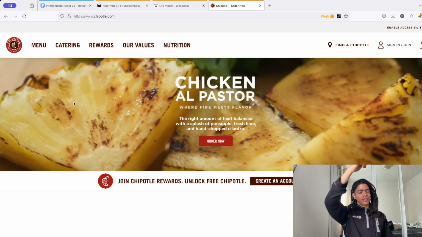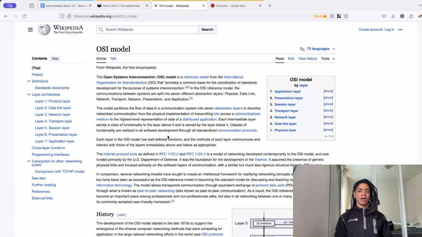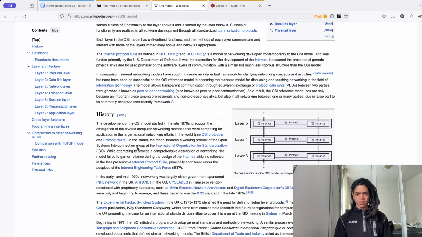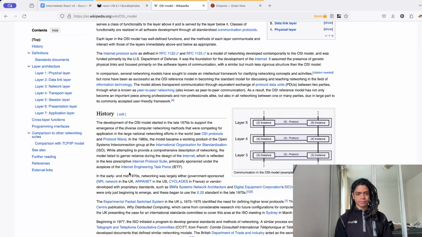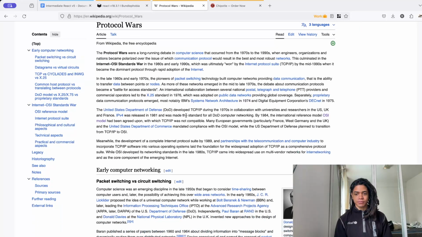Because of that, you want to access those computers, and the way to do that is through this model, and this is a standard. When was this standard developed? It started in the late 70s to support the emergence of diverse computer networking methods that were competing for application in large national networking efforts in the world. See OSI protocols and protocol wars. Holy moly. The protocol war.